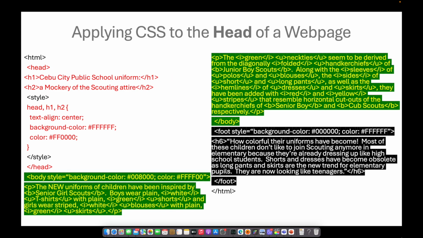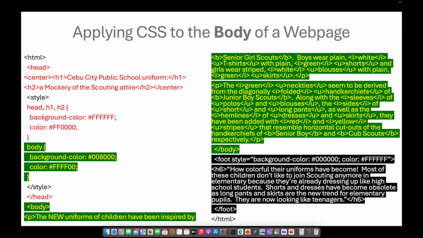The body has been added with bold, italic, and underline to highlight the text. They have to be customized at different sections of the paragraph individually. But meanwhile, the heading has been aligned to the center using the text align component being assigned to the middle, the center. This time, we will now specify the body's background and foreground colors to medium green and yellow respectively.